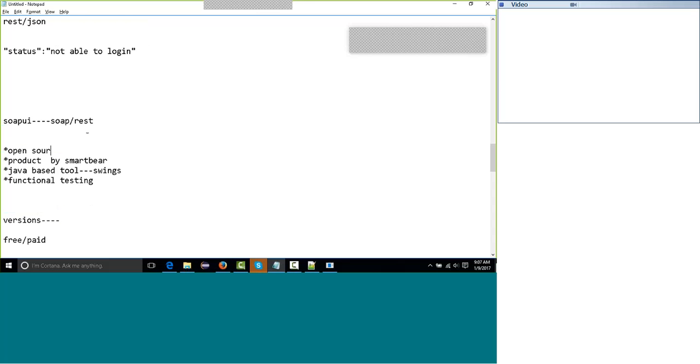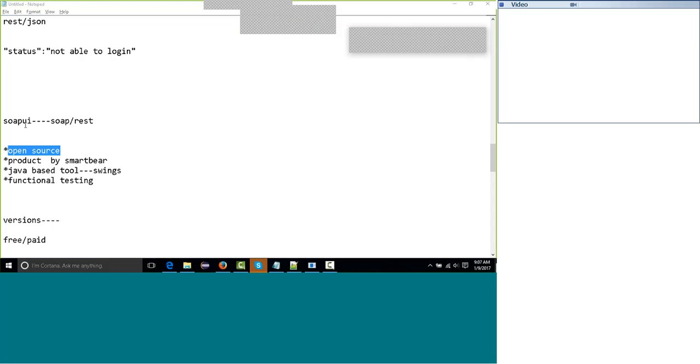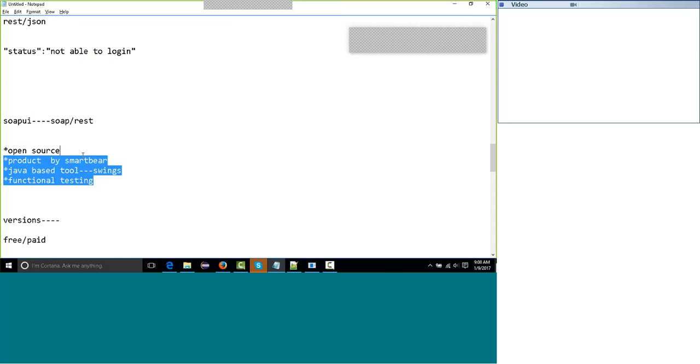Open source means what? Open source is something in which you can help. You can help to make it better. So SOAPUI, my tool, is open source. This is the open standard on which even we could help. This is a very, very important thing for the SOAPUI tool. Please go through this. What is open source? How SOAPUI is a product by SmartBear. These three things are not as much required, but open source is more important. Clear?